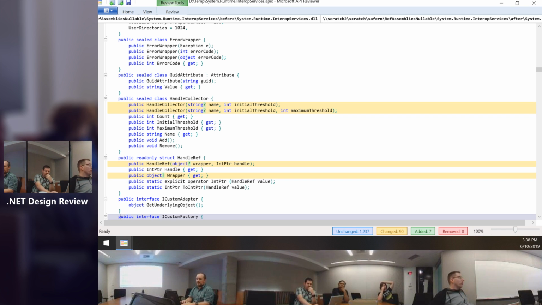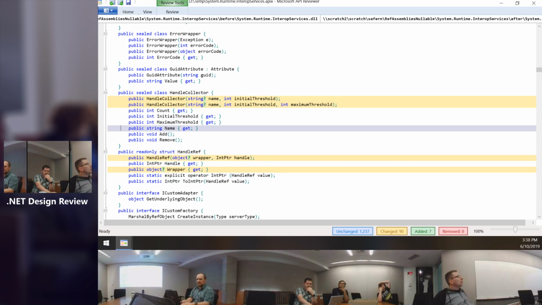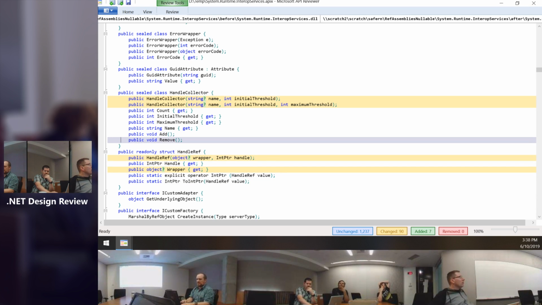The handle collector. So we pass in a null name. What does it mean? We return empty then? All right. So for the GUID attribute, there's only one caller of GUID attribute.value, which sends it to new GUID, which throws if you give it null. So we are saying you should not give it null.